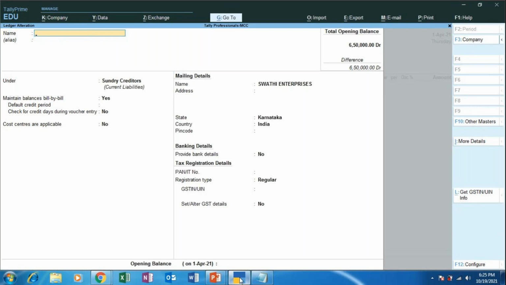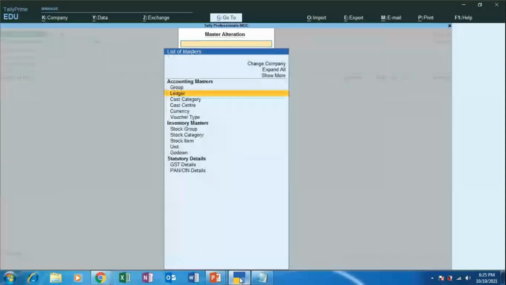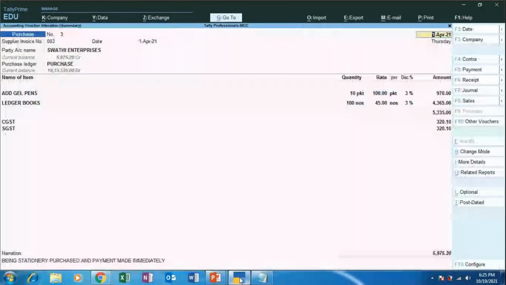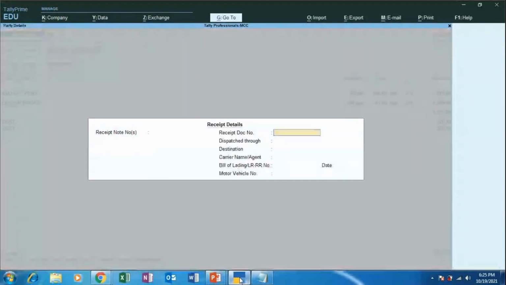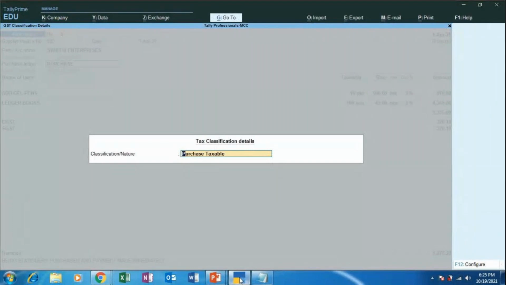Yes, ma'am. So press the Escape key. Come back to the current purchase voucher where you are. Okay, let me come back here. Now I'll come to that same Swati Enterprises. In the tax classification details, have you chosen purchase taxable only? A wrong classification can cost you the entire entry. So make sure.